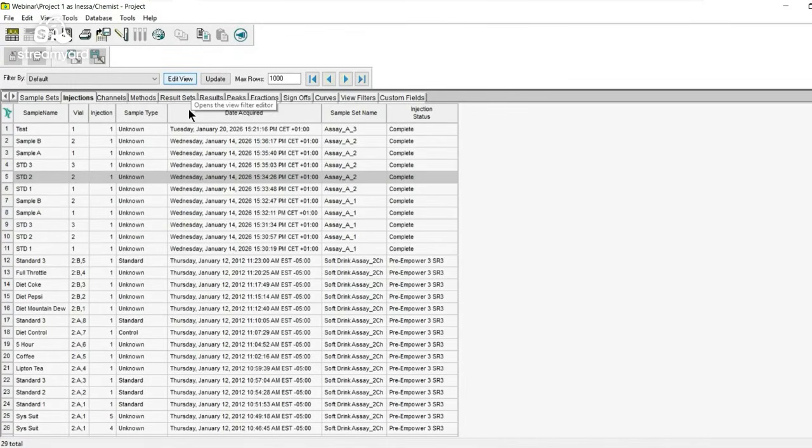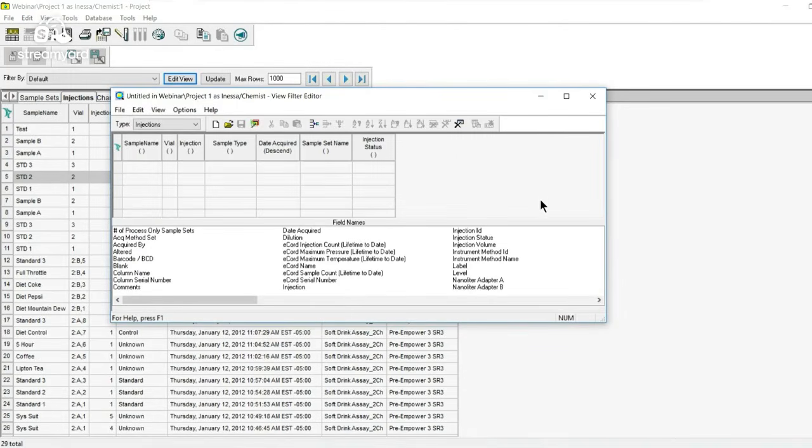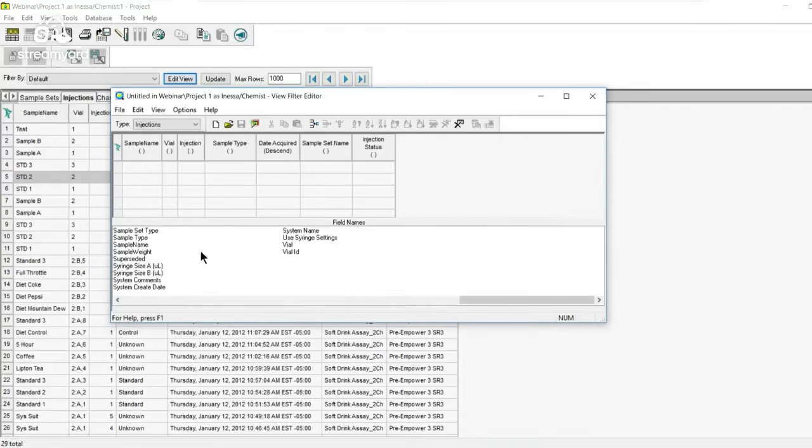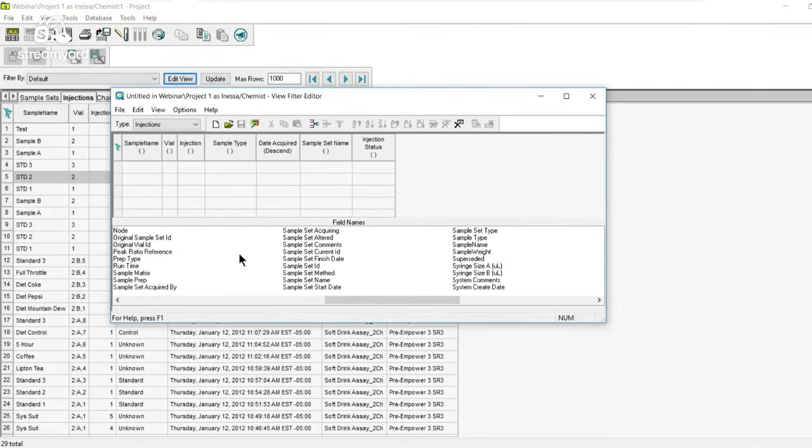So I'm opening the view filter editor. And here I do the following. I put here an extra column with a sample set ID. And then I just write equals. That means I'm searching for injections that have no sample set ID connected to them. In this case, there is no sample set ID next to it. So the sample set ID is empty.